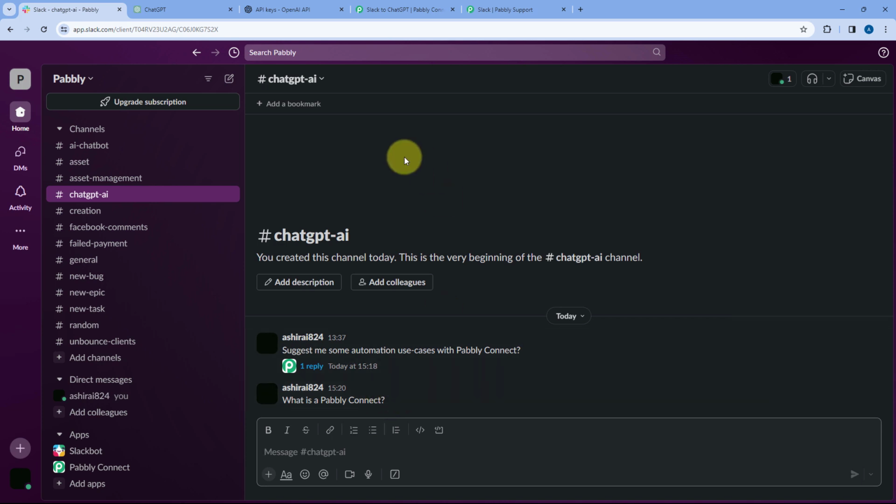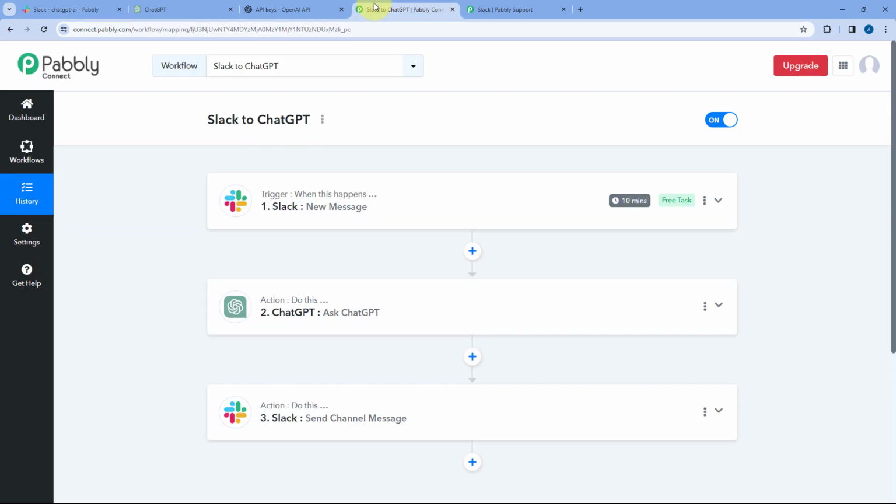Now as we send this message, within 10 minutes, this message will be received inside Pabbly Connect. And it basically takes 10 minutes of time because the connection between Slack and Pabbly Connect is a polling based connection. And in this type of connection, Pabbly Connect will check for a new message on our Slack channel every 10 minutes. So we just have to wait for 10 minutes over here.